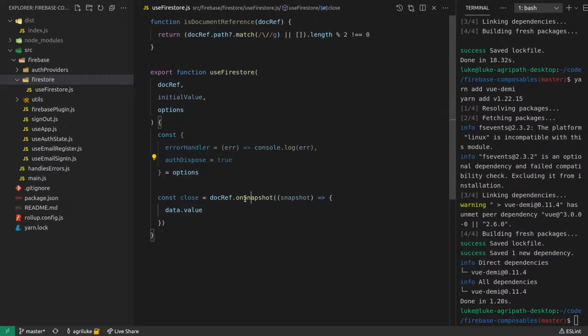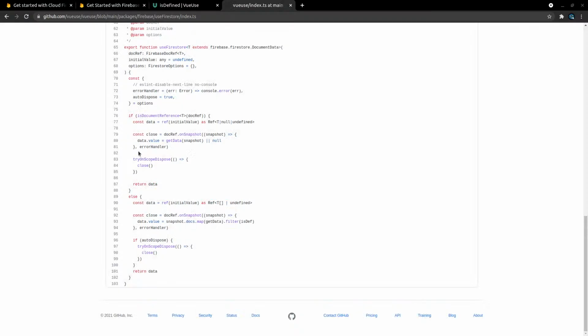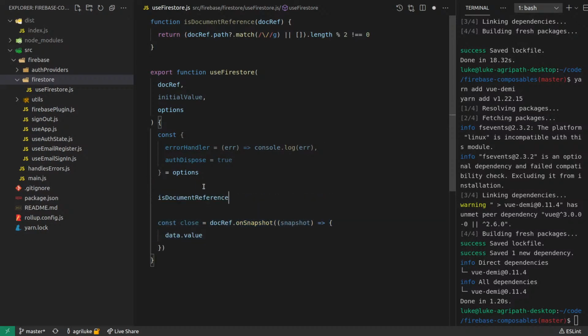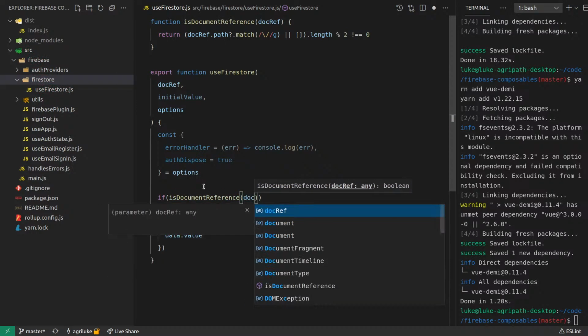And where was I up to? I was writing this close. Yeah, okay, which was there. So I did that a little bit too soon. So let's just come up here and say if the document is a reference, and then we're going to pass that through the docRef to check that.